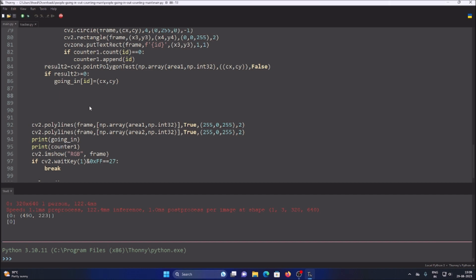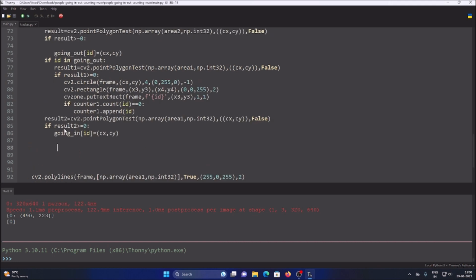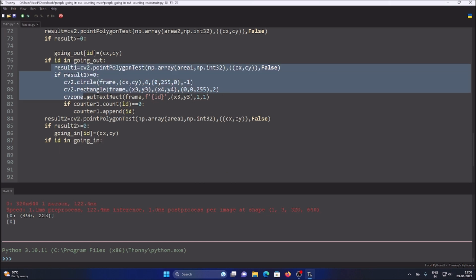So we can say only count the person who crosses our area 1 and now wants to cross our area 2 for going inside. So simply, the same way we mentioned here, if the ID is now going in, so if ID in going in, those IDs we are going to count inside our area 2.